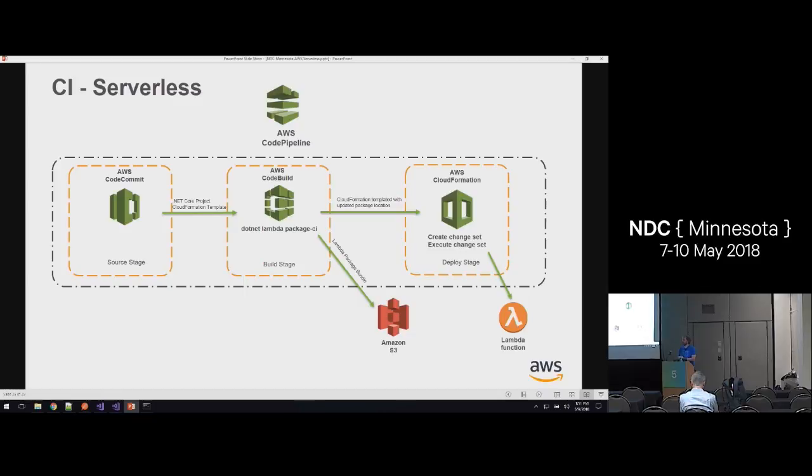A pipeline for a serverless deployment would look something like this, where you're going to take your source, CodeCommit is your source, and for your build, you're going to use our command line tools. You'd run that dotnet lambda package-ci command. What that does is it's going to do all the building of your application, upload that to S3, modify your CloudFormation template to point to that, and then pass that CloudFormation to your deploy stage, which is where you're going to use CloudFormation to do the actual rollout of your application.